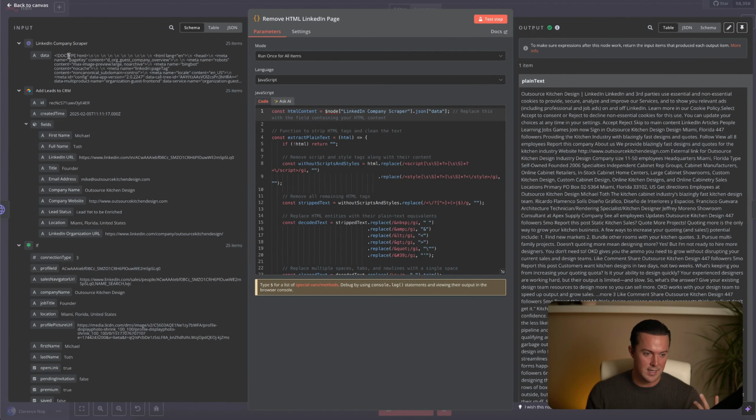As you can see, the HTML is on the left side. There's a lot of code, which we don't need, and it's also wasted input tokens if you would input it into a large language model. We use this code, which simply filters out all of the unnecessary code inside of the HTML code and returns us plain text. You can see the plain text on the output side. This is all of the text that is on the LinkedIn organization page. You can check it out for yourself if you want to verify.